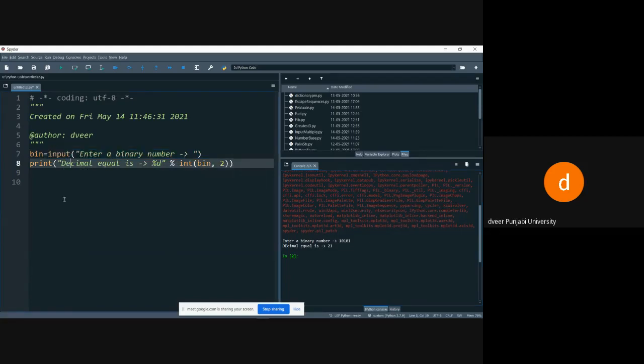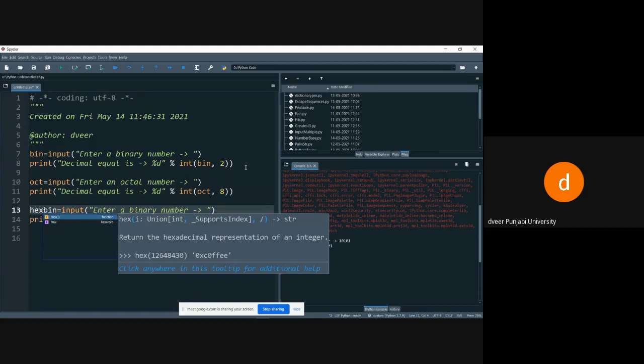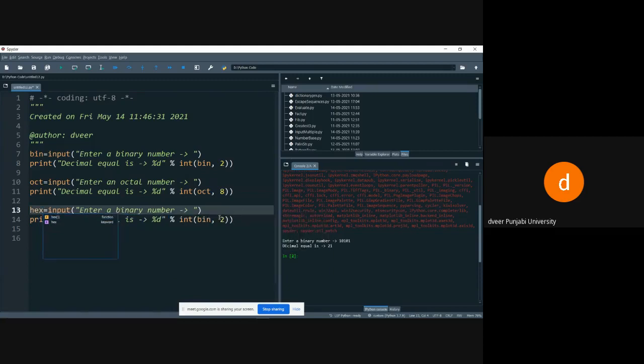Now let us try the same thing for hexadecimal and octal also. First, let's do it with octal. Enter an octal number. Decimal equivalent. You just have to change the base here. Base of 8 is octal, base for binary is 2, and what's the base for hexadecimal number?